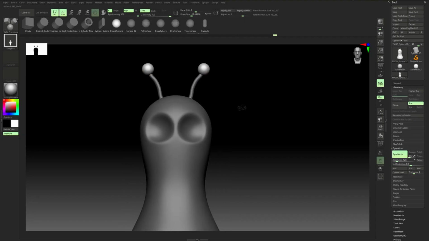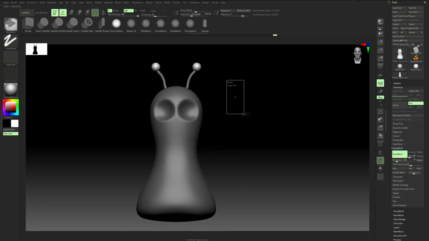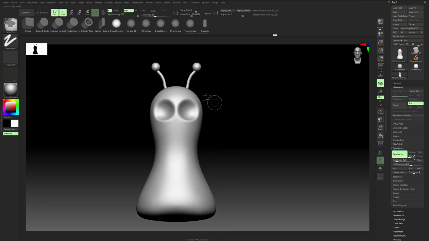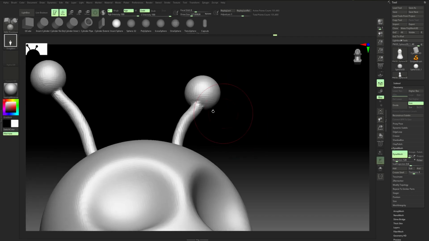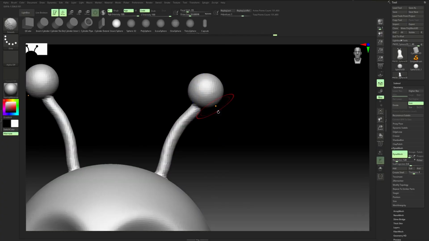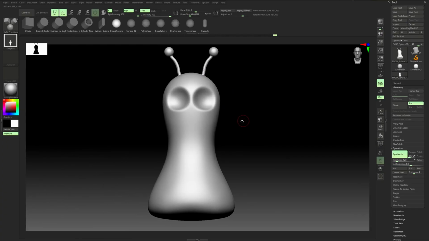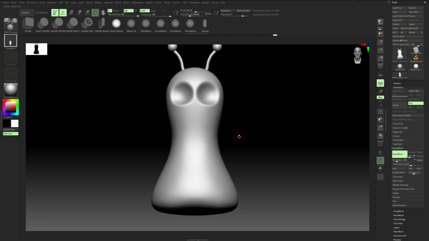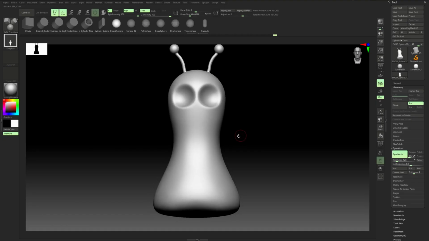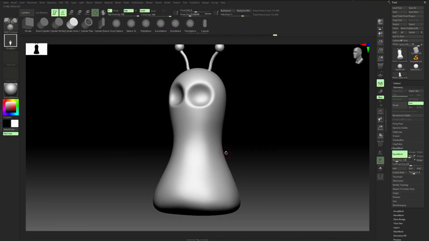Now I switch back to the brush mode and I Ctrl-click and drag. It's going to remove the mask. And now if I do the same again, it's going to remesh it for me. You can see they are attached and I got enough resolution. So this is good so far. And the next thing I'm going to do is add another cylinder for the arms actually.